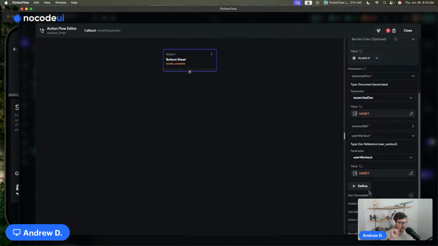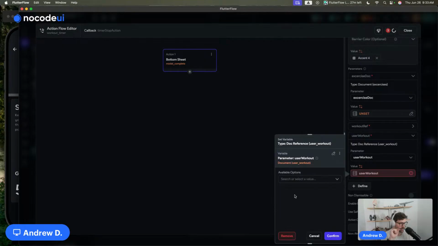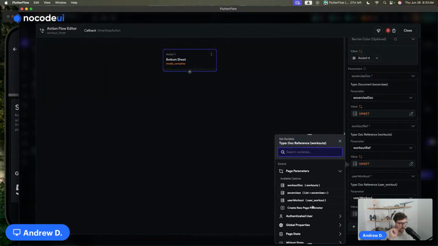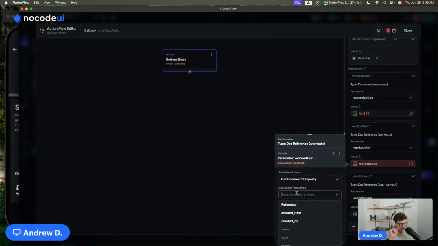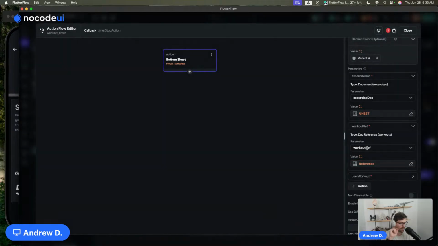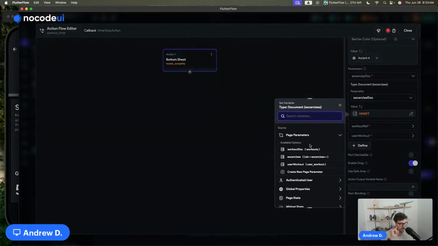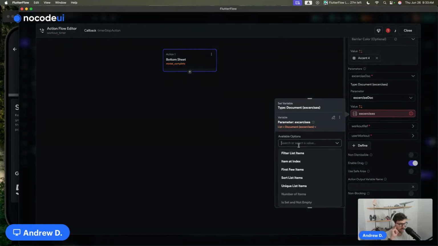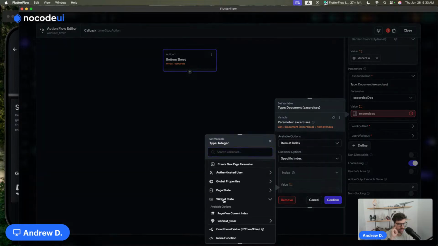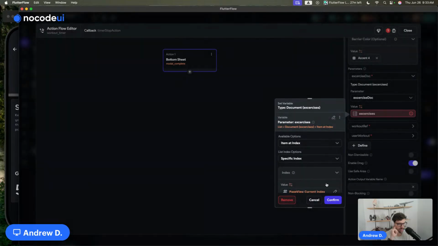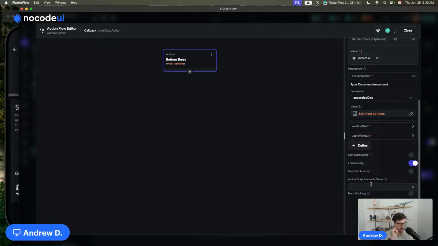Well, let's start with the user workout because that's easy. User workout reference and the workout reference. Perfect. And then let's go ahead and do the exercise doc. We want exercise, item index, specific index, whatever page view, page view current index. Oh yeah, this is gonna be good. Okay. And then we're gonna say exercise complete, okay? Or completed, right?